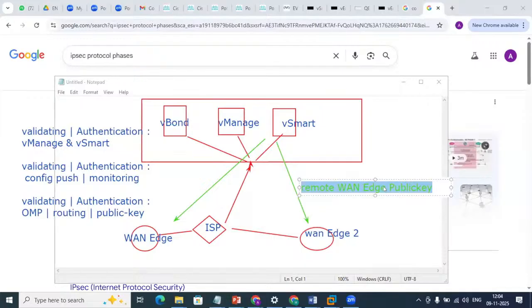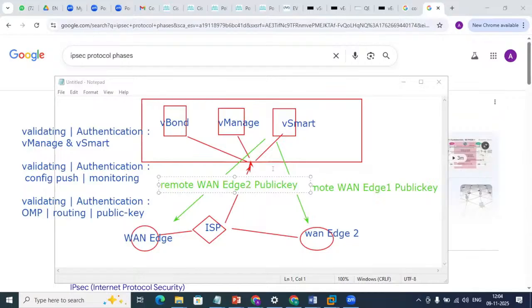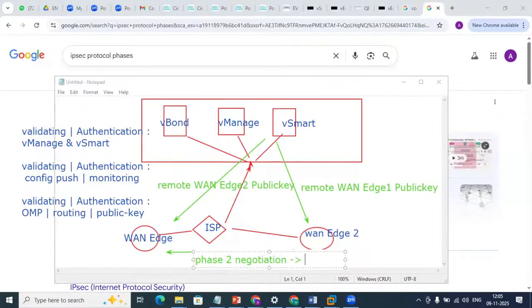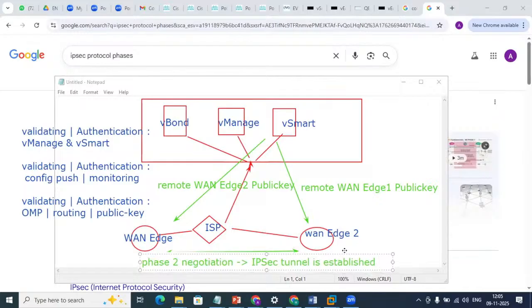When I say remote VANEDGE, it means what? VANEDGE 1. And here, remote VANEDGE means remote VANEDGE 2. Public key is being received from the vSmart itself. Now, no longer phase 1 is required between them. Only phase 2 negotiation will happen. And once the phase 2 negotiation is successful, IPSEC tunnel is established. Hence, we say it's a partial IPSEC. Only phase 2 negotiation is required.